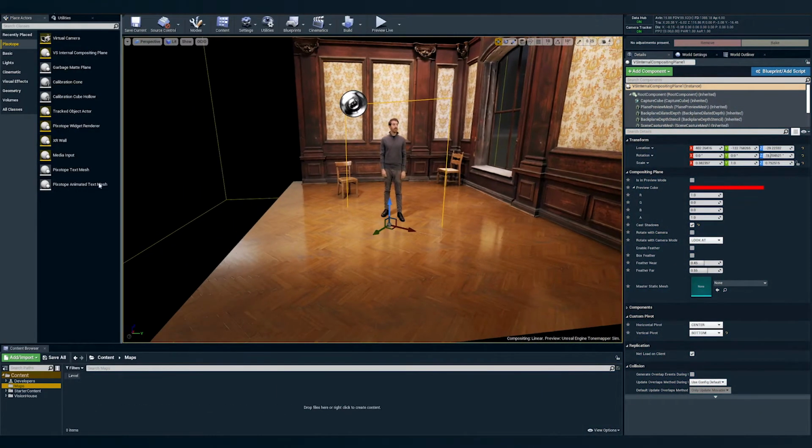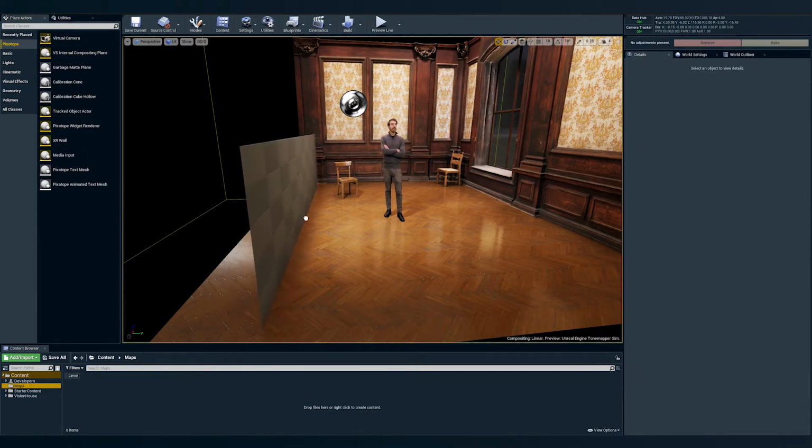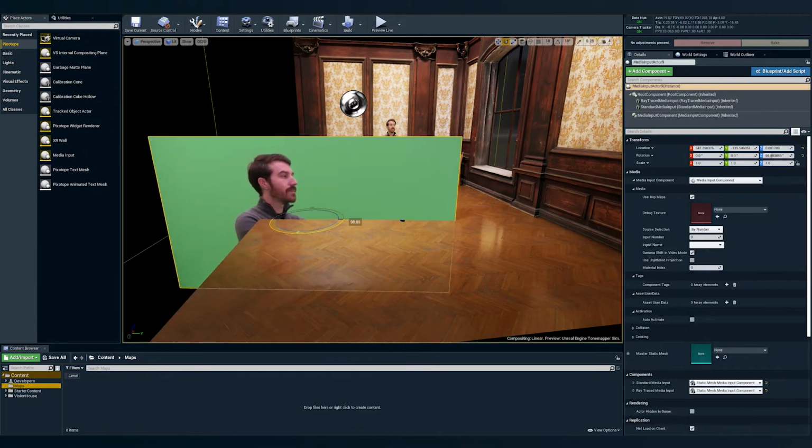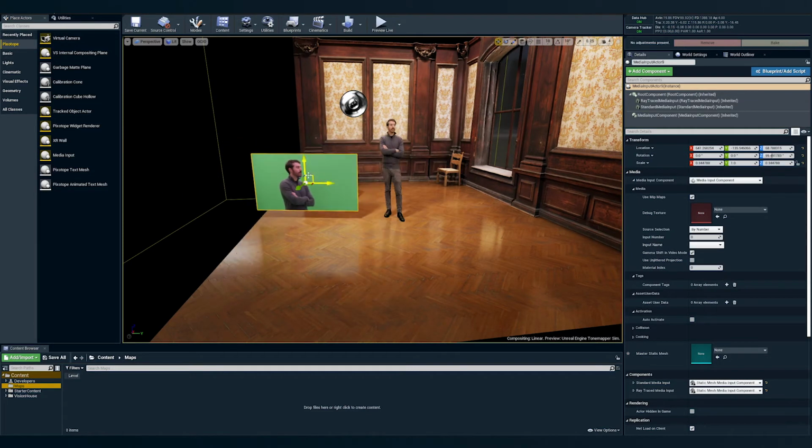In Editor, there are two ways to go about adding a media input. First, under Pixotope Actors, you can drag the media input actor into your scene. This will automatically play additional media inputs that have been configured in Director.